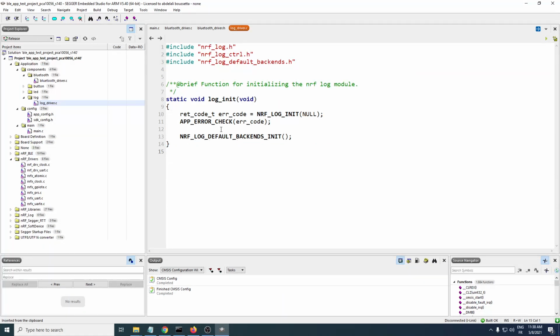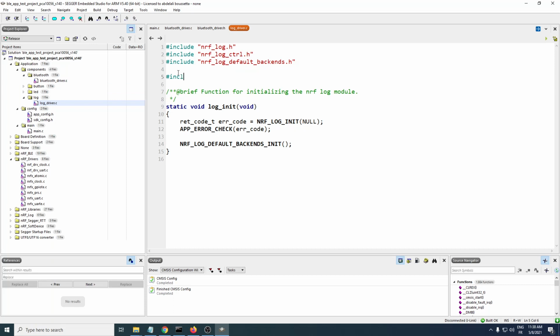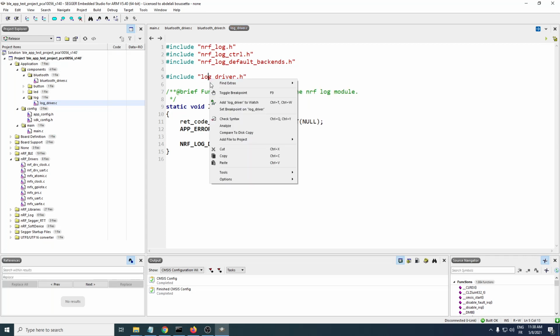You can also add a function here for printing values or variables to the UART, or to the RTT log debug console. Okay, so here I'm going to include the .h file. So include log underscore driver.h. Save them.